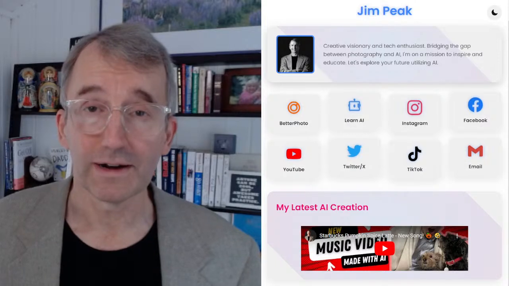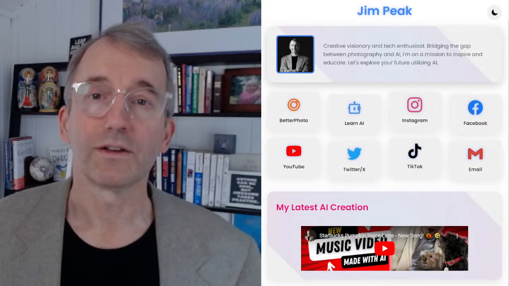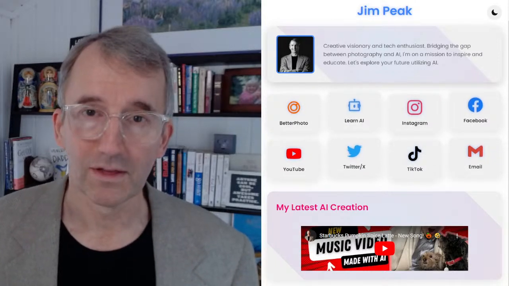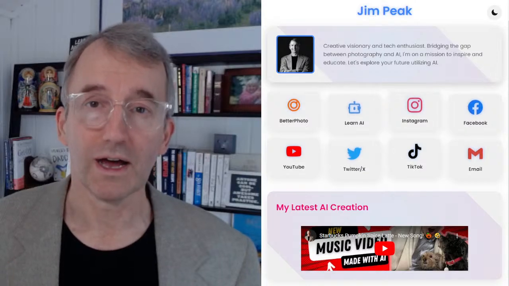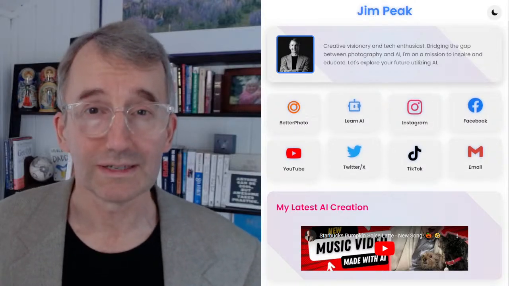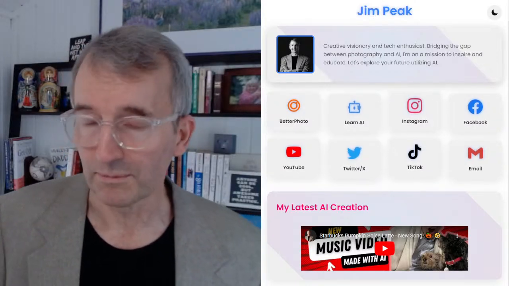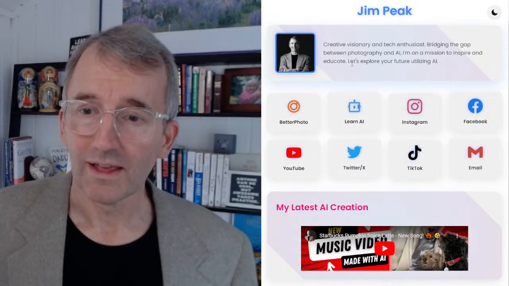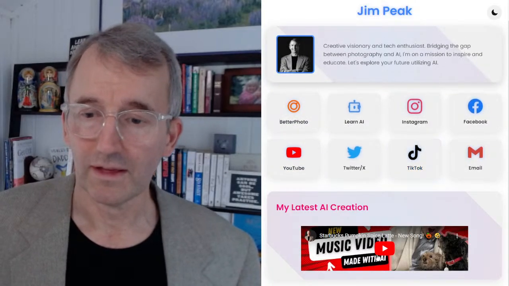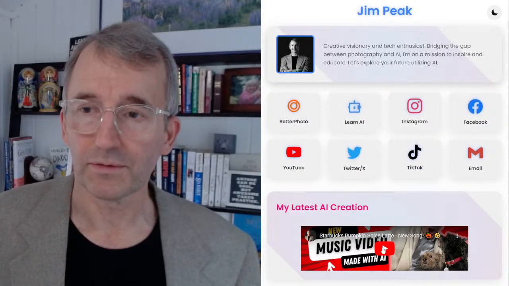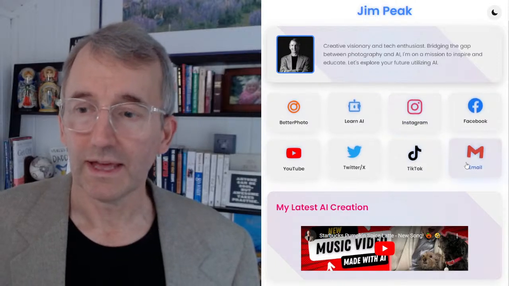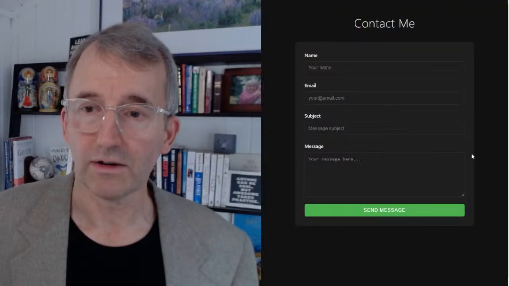I'm looking for a forever fix to having to renew SSL certificates, often multiple times, for it to really stick with the Let's Encrypt that I use. So I have all these social media buttons. I have this link that goes to my most recent creation. And I have this contact page, which now I'll click there and show you.